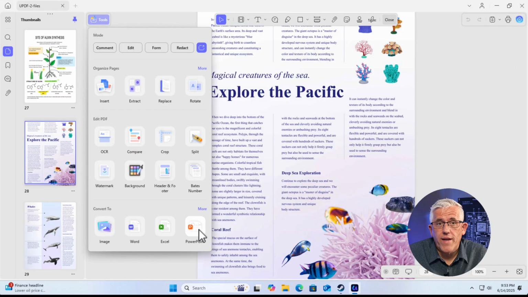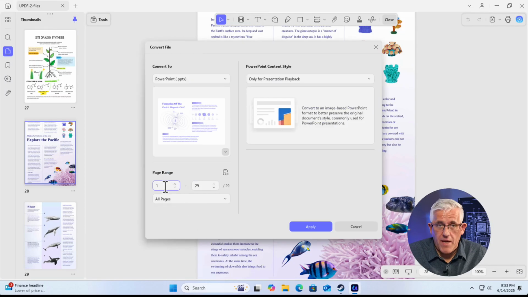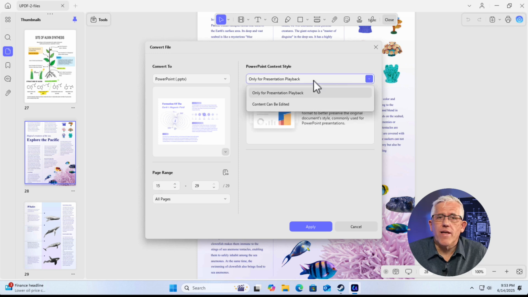Now let's look at how to convert your PDF into a PowerPoint presentation. This is super useful if you want to turn a document into a PowerPoint for meetings or school or sharing information visually. Here's how we'll do it. Select PowerPoint as your output format, then choose the page range, all pages, or a custom range. Now you'll see a section called PowerPoint Content Style with two options. Only for presentation playback. This keeps the layout exactly like the PDF. Great if you just want to present and you don't need to change anything.